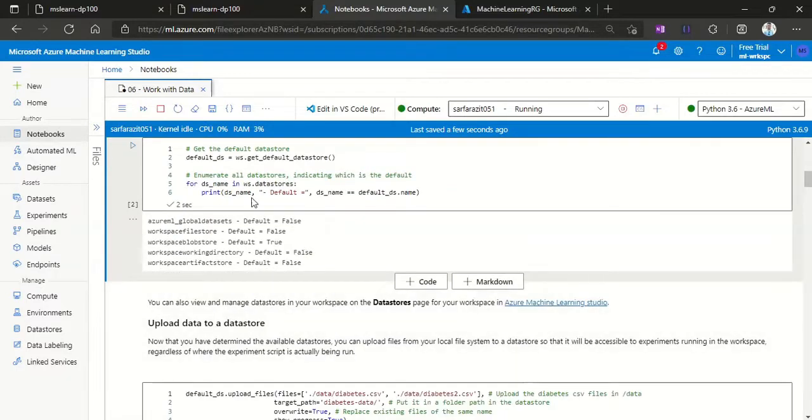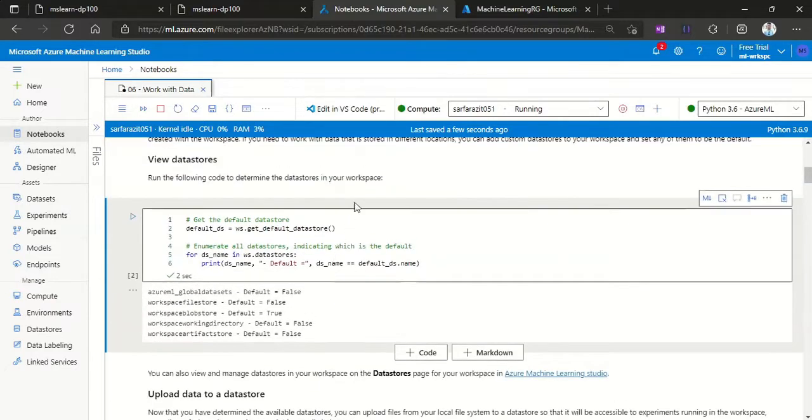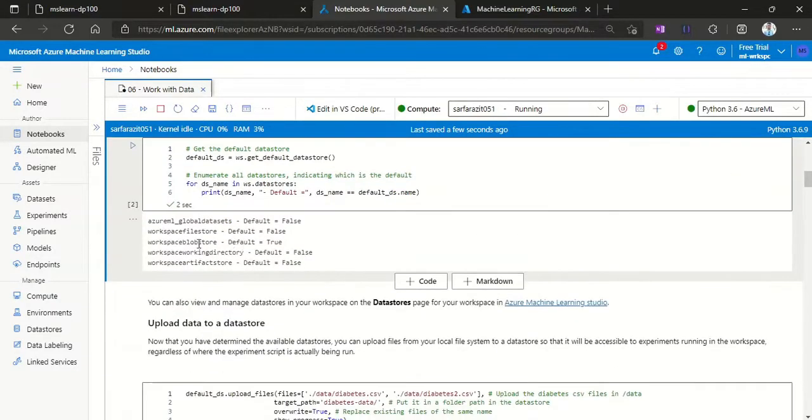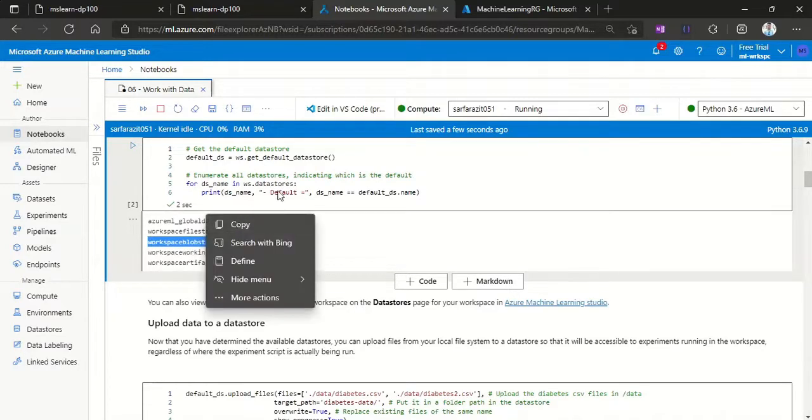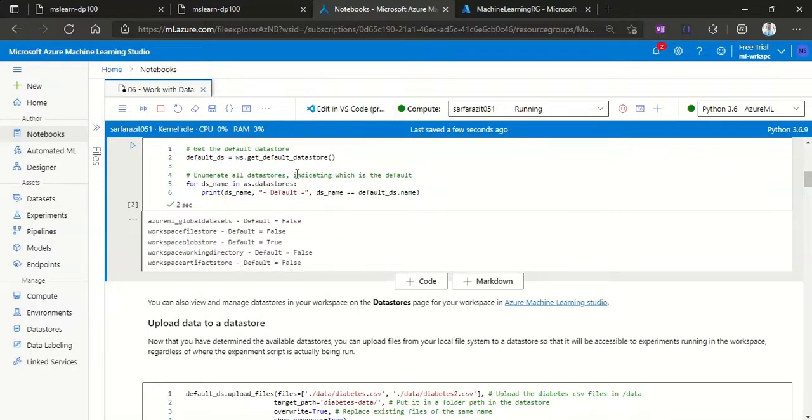So this is just showing all the data stores that we have within our workspace. Out of that, only blob storage is true. That means we only have blob storage within the workspace or within this data store.